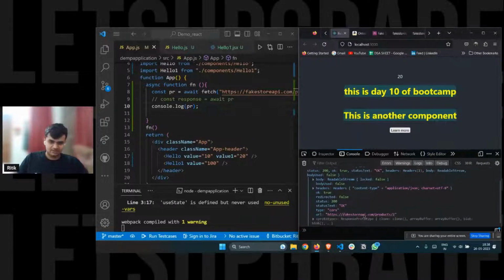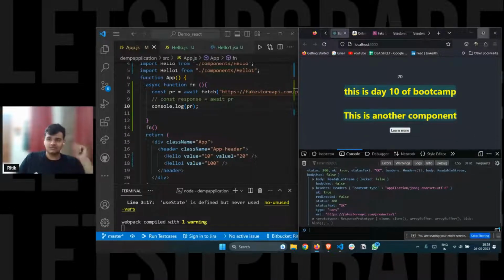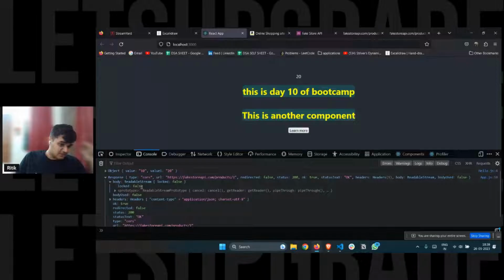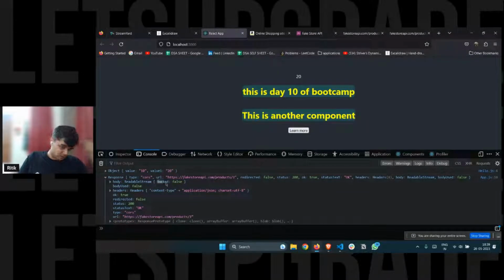So it is giving results like type. CORS is another concept, which means cross origin. You don't need to get into depth of that. It has got a URL, it has got redirected, and it has got a body. So this body is the data. This body is the section that you want to view, but it is locked. Why is it locked? Because it is not converted into JSON format. Once you convert it into JSON, it will be unlocked, and the data will be viewable. As simple as that, right?